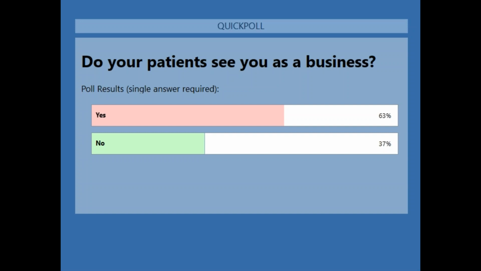The final results were less than 2/3, about 63% of you who voted said that your patients see you as a business. A full 37% of you said your patients do not see you as a business. It is very critical that you help to transition some of that perception away from being a charity in some circumstances, unless you are a charitable organization, and be viewed as a business.